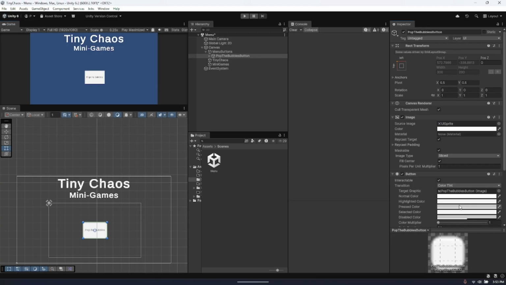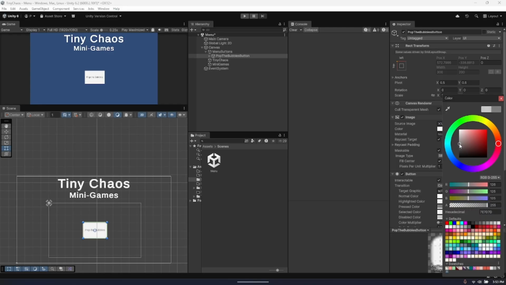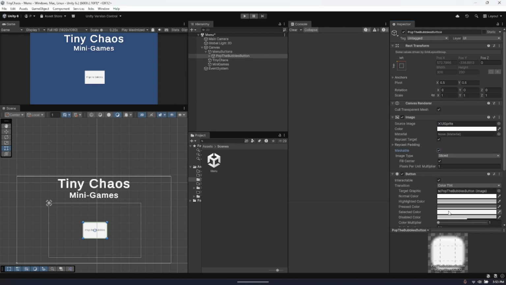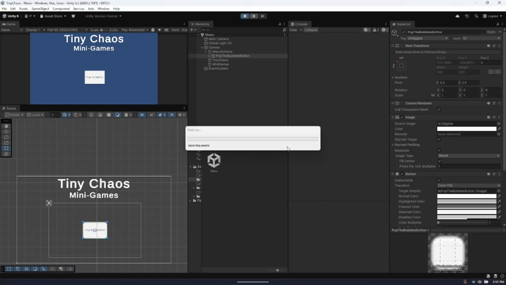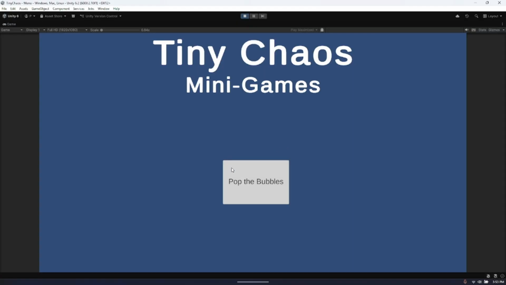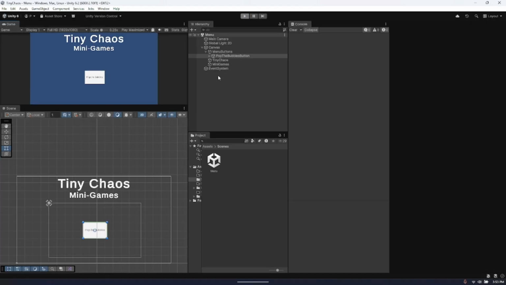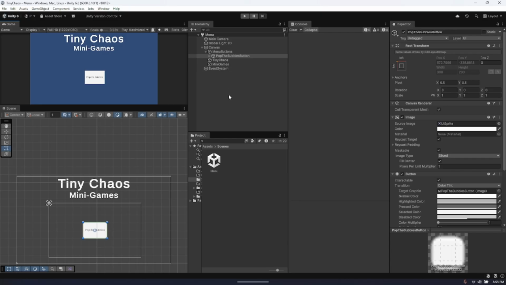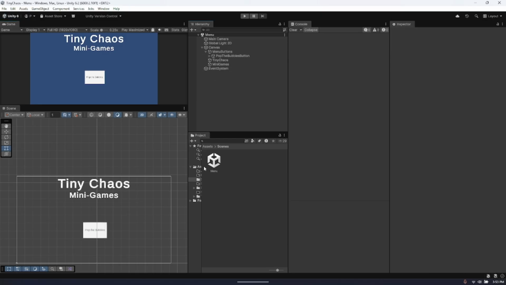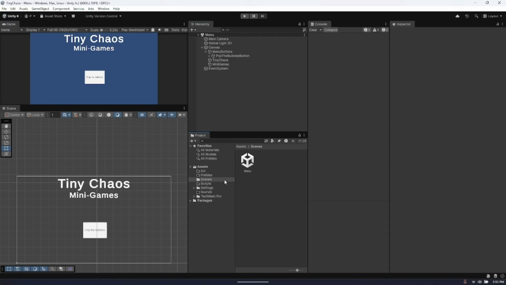But maybe when it's pressed, I want it to be a little bit darker color. When it's highlighted, maybe slightly darker. And when it's selected, it's fine. Okay. So we've actually created the basics of a menu for all the mini games. But as you can see, it's a little bit bland. So what we can do is import some assets to kind of liven up the scene a little bit. Okay, so we'll do that next.